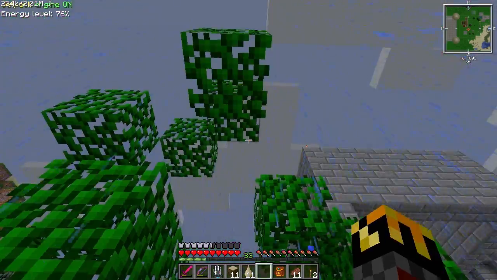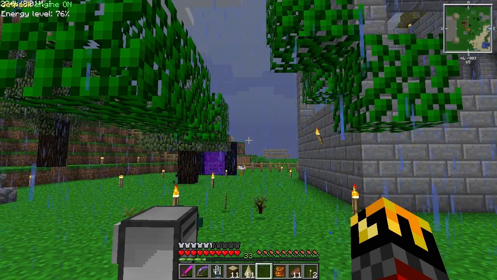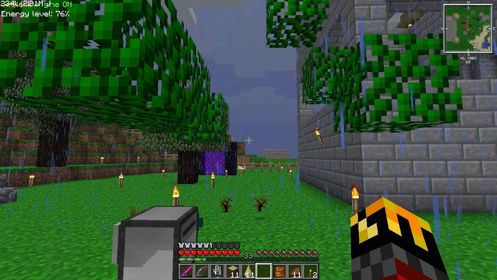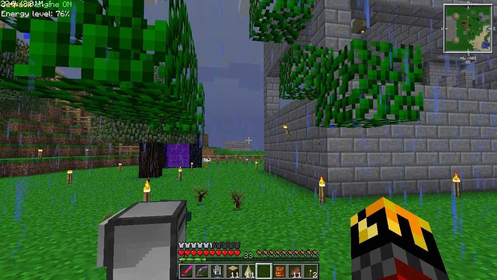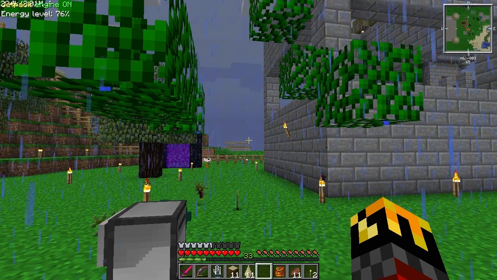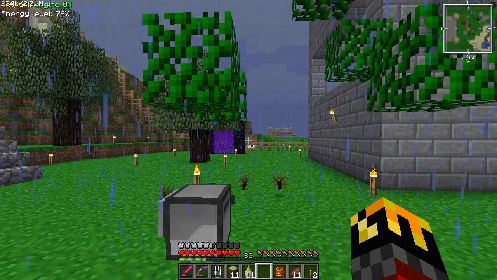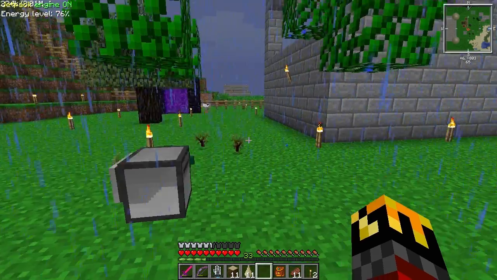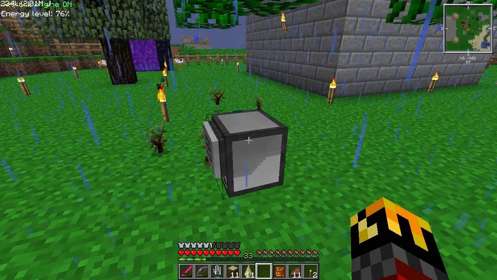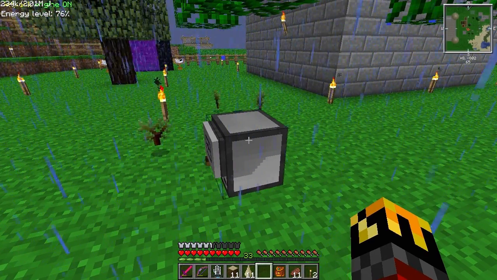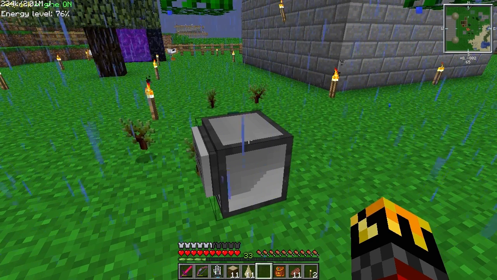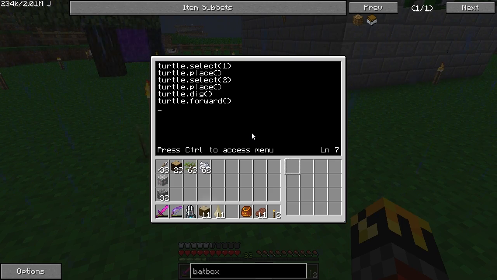So when we dig out the tree and then end our process, basically, we dig out all of the wooden blocks and then stop. We don't dig out the leaves, we just dig out the wooden blocks. Well, why don't we tell the turtle to do that? Well, that is kind of complicated. Basically, you have to tell the turtle to compare the block above it to the block that it just chopped.